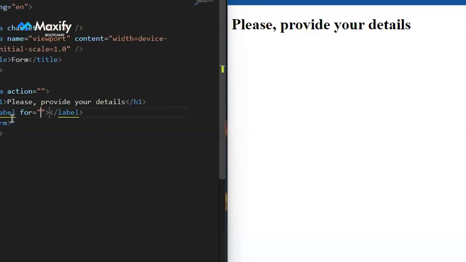So now we have a label. Now remember that let's say the first thing we want is first name.